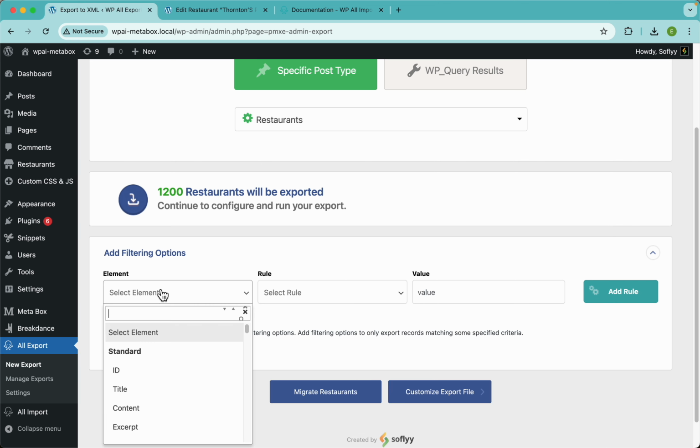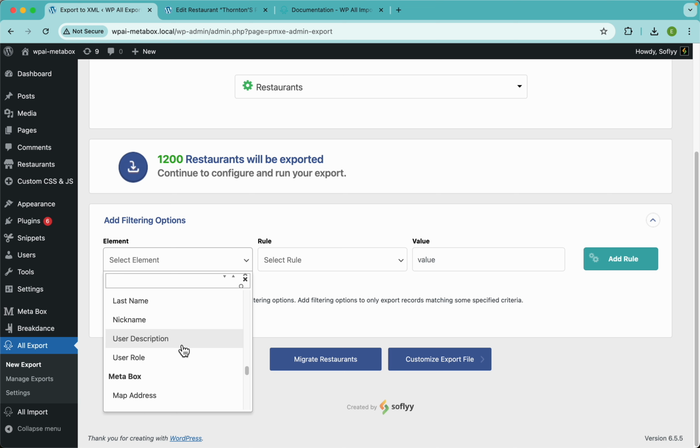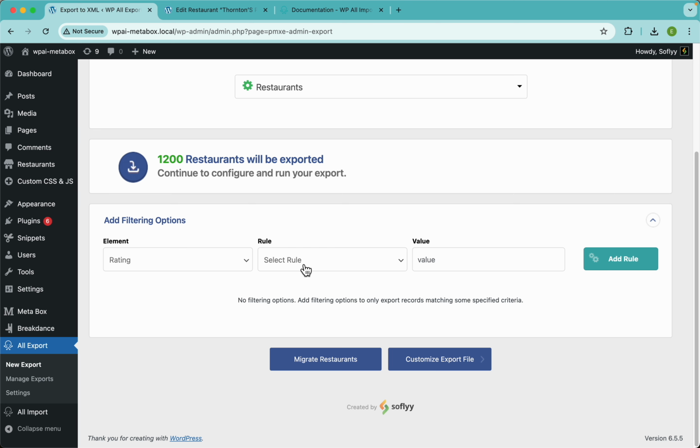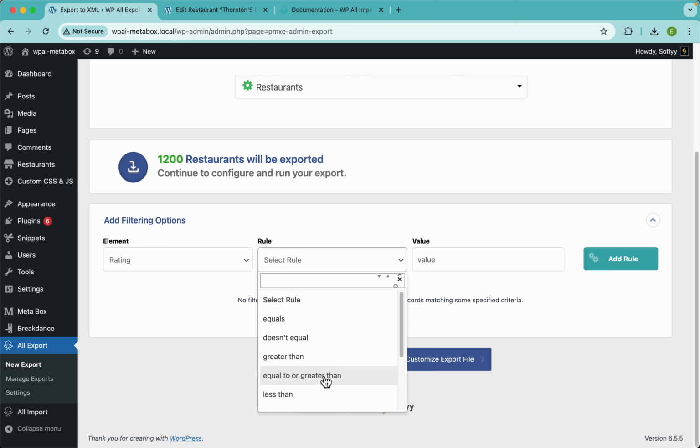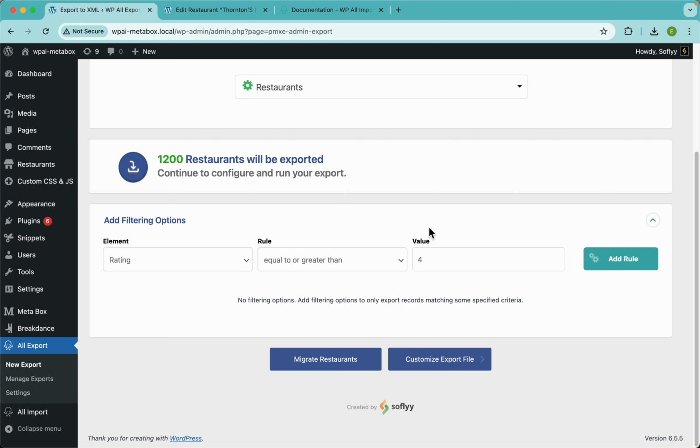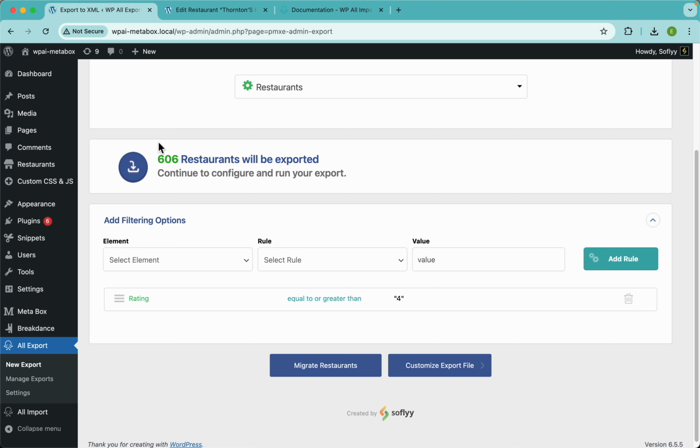I'm going to open this, and I'm going to select my element, which is going to be rating. So it should be around here, right? But you can also just type that in, rating. Now for the rule, I'm going to say equal or greater than 4, and then I'm going to add this rule, and just like that, you can see that we no longer have 1200 restaurants. Now we have 606. These 606 restaurants are those whose rating is either 4 or greater than 4, which is 5, right?